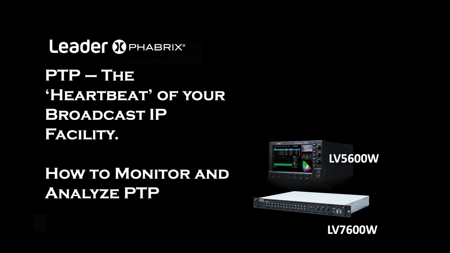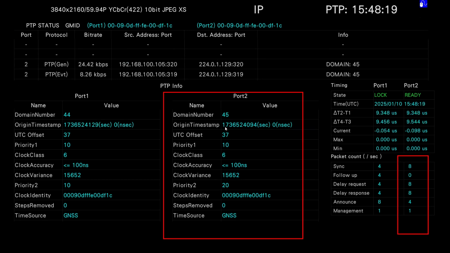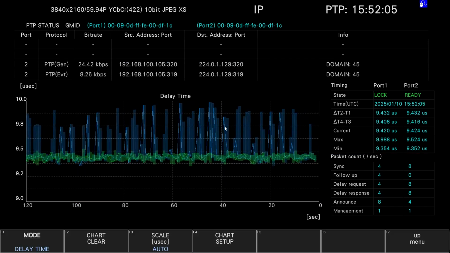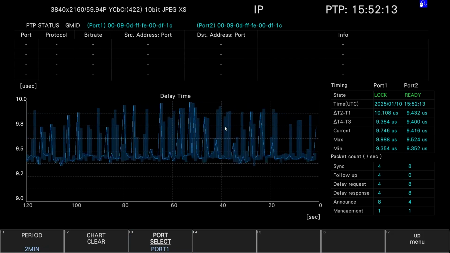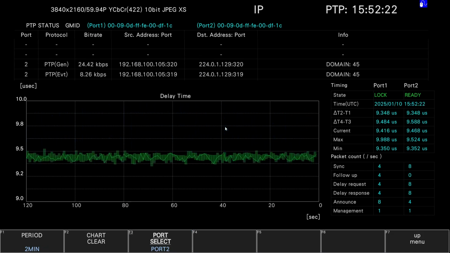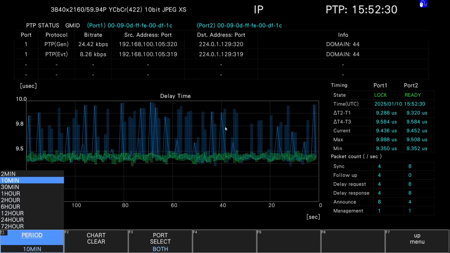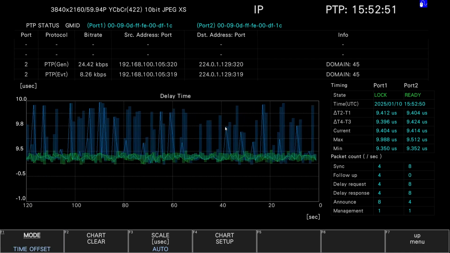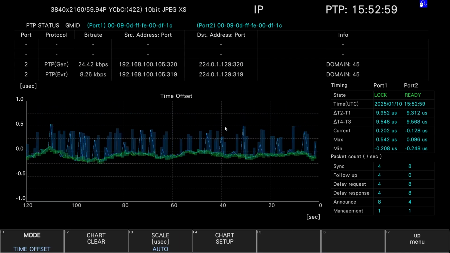The Leader LV5600W and 7600W also provide the same PTP analysis information on both port 1 and port 2. They also provide the T2-T1 and T4-T3 information, which can also be displayed graphically. And you can also select whether you wish to view port 1, port 2, or both ports simultaneously. It's also possible to scale the graphs from anywhere between 2 minutes up to 72 hours. Along with the delay time graph, it's also possible to display the time offset graph, which again can be scaled between 2 minutes to 72 hours, and you can select whether you view port 1, port 2, or both ports simultaneously.